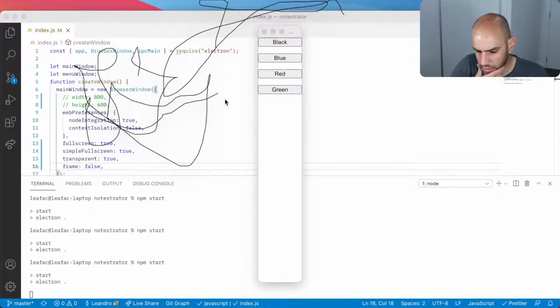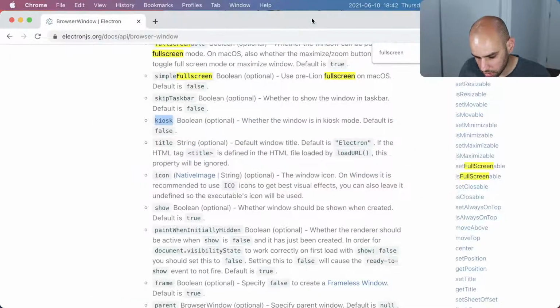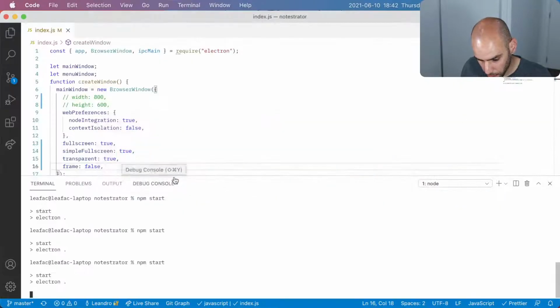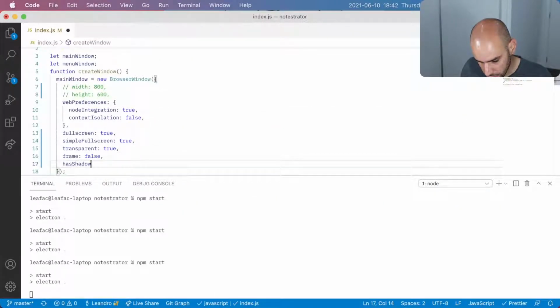Also, the drawing doesn't seem natural, and there is a drop shadow going on. I don't know why there is a drop shadow. I think it's just by default, every window in macOS will have a drop shadow. So maybe there is some way for me to remove that drop shadow. Let's see. Shadow. Has shadow. Whether windows should have a shadow. Default is true, but no, I want this to be false.